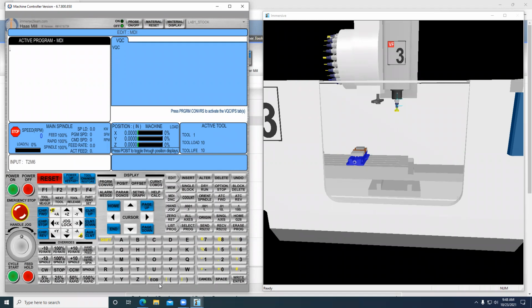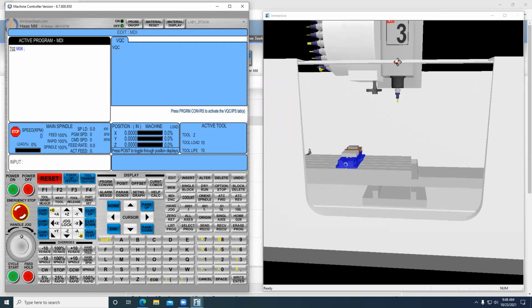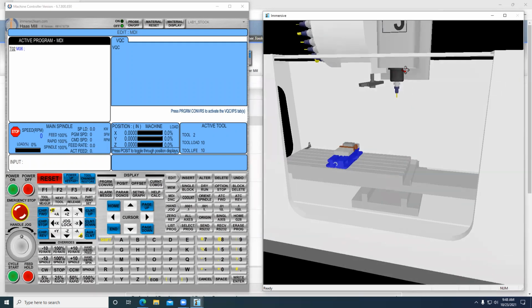You have to remember, after entering the commands, you have to enter an end of block, which is here on the bottom after the Z. And then I can enter. Now in the active program window, I got the tool change for tool number 2. Once you press cycle start, just like on a Haas mill, the machine will pick tool number 2. And tool number 2 is in our spindle right now.